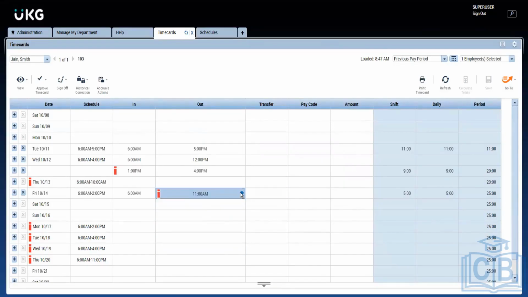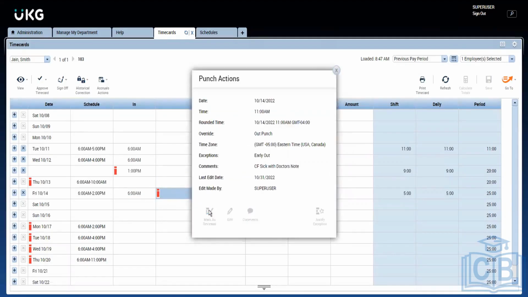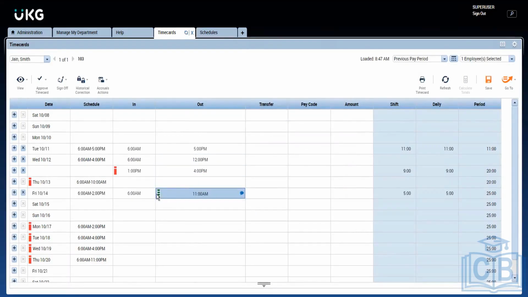Near the punch it will give you what comment: C of sick with doctor. And the reason is eye pain. And also this is currently showing in red. We can review this by right clicking and again marking this as reviewed. We have reviewed this particular exception. He is early out, but we have reviewed this, so we can read the reason that he is sick. And the reason is eye pain.